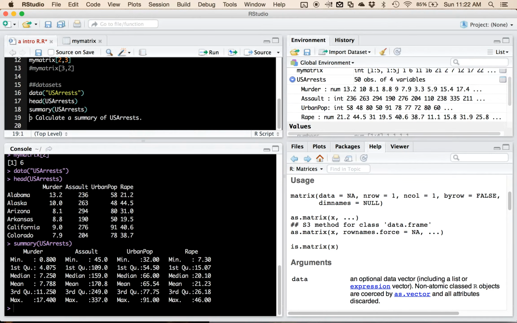So USArrests. All right. So what did that do for us? Well, if I look down here, for each column, murder, assault, urban population, and rape, it gave me min, max, quartiles, the median, and the mean. The only thing I don't love about summary is there's no standard deviation, so that you would calculate separately. But it gave me just a general kind of, here's what's happening in each column. Summary does frequency tables for factor columns, so it's a really flexible function.